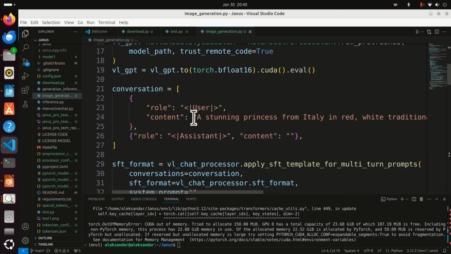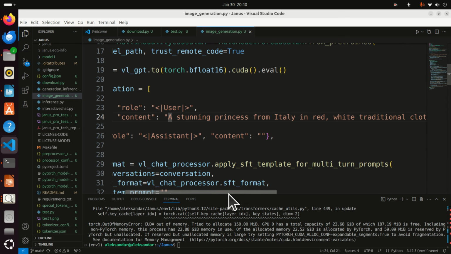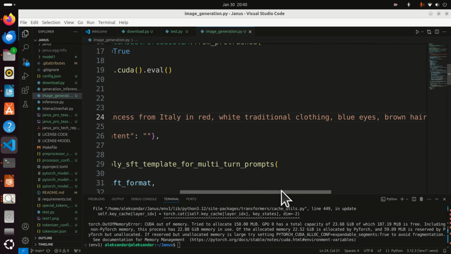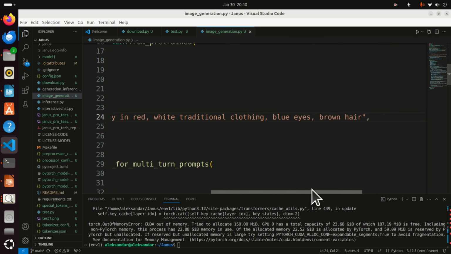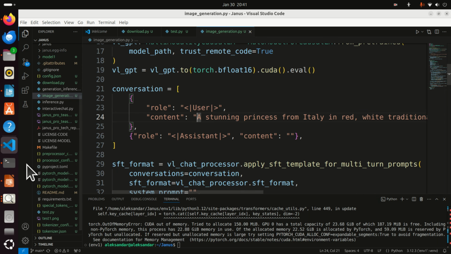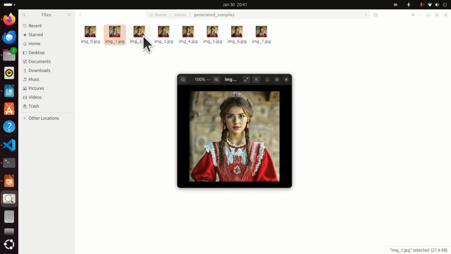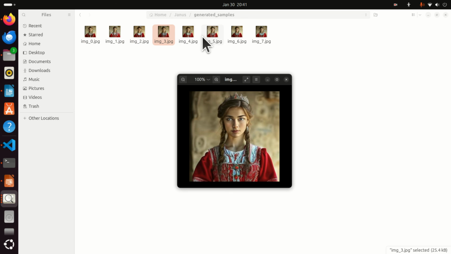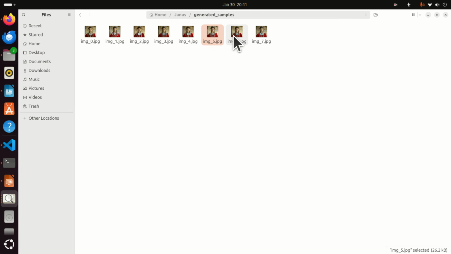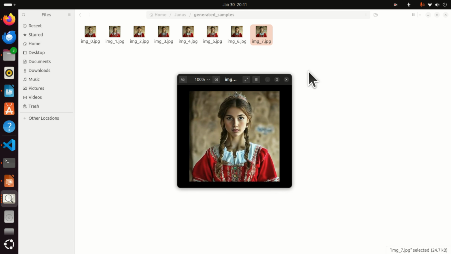Over here you can see the text prompt: a stunning princess from Italy in red, white traditional clothing, blue eyes, brown hair. And let's see the images over here again. First, second one, third one, fourth one, fifth one, sixth one, seventh one and eighth one. Here the batch is equal to 8.